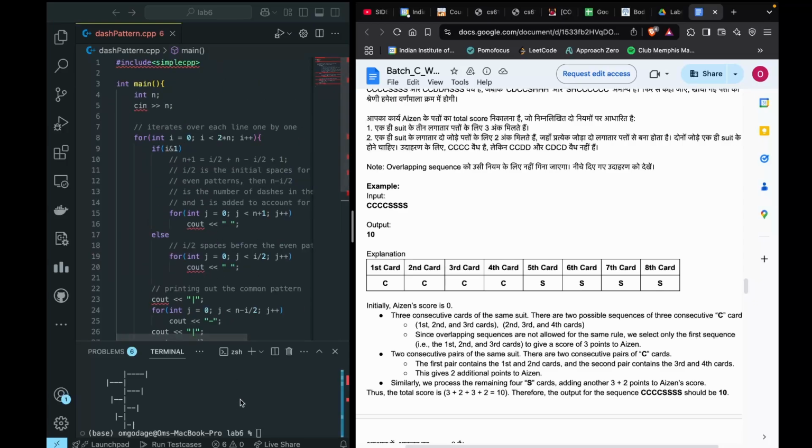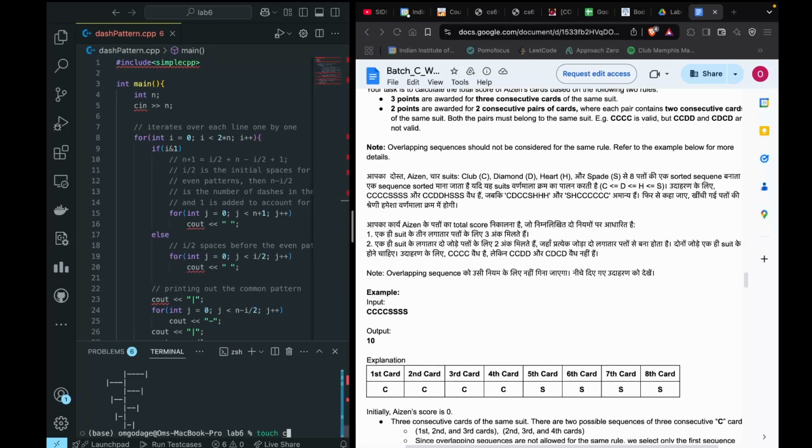Alright, let me start coding this up. What is this called? Card points.